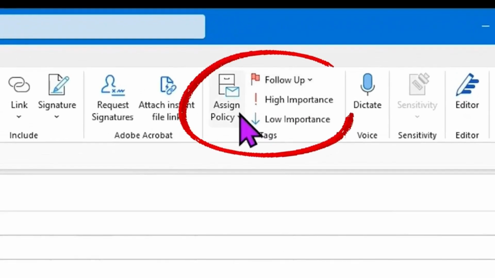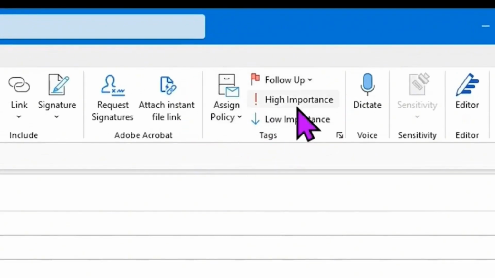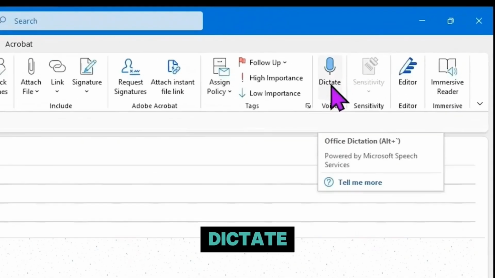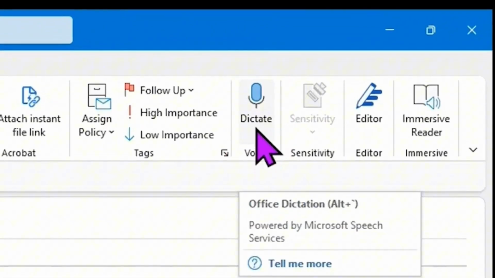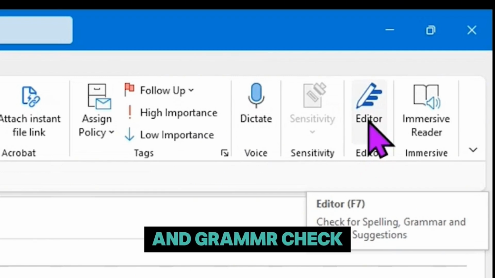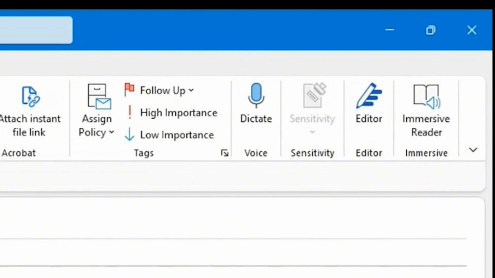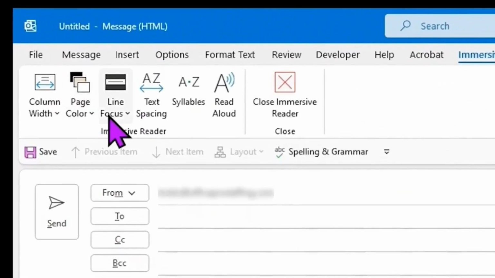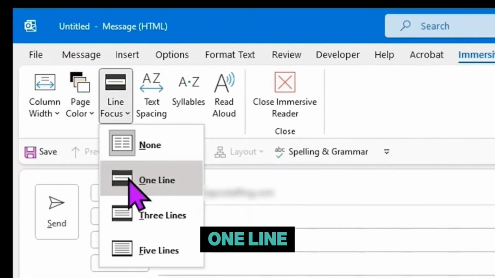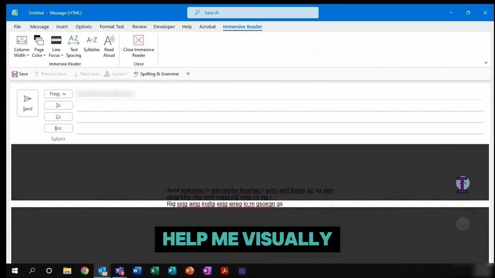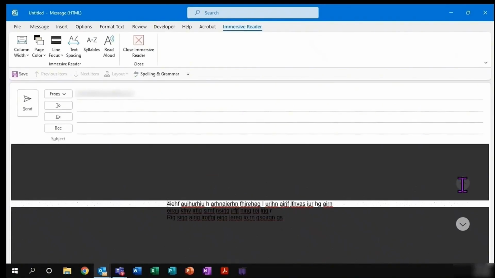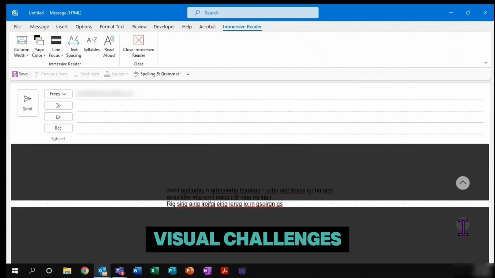Tags. There are times where you might want to tag an email or send it as high importance. Dictate, this is great because you just talk and it types for you, just like your cell phone. The editor, this is your spell and grammar check and things like that. And your immersive reader is pretty cool because I can come over here and I can say focus on one line at a time. See that? And it'll help me visually. It'll help me stick to just reading one thing at a time. So anybody with any kind of visual challenges, this is really cool.